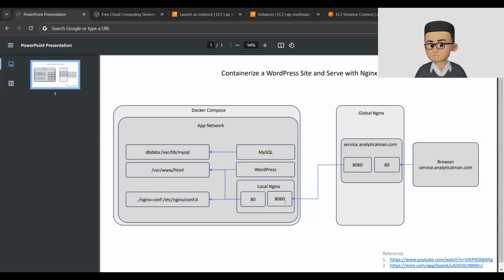That's why whenever a particular website is required to connect to the internet, it will have its unique port. That way, we will maintain a unique port for every website so that we can serve multiple websites from different ports. So that's it. The browser will search by this domain name and it will connect first to the global Nginx of our server, and it will proxy the port 80 to the unique port of this website, which is 8060, and the WordPress website will be loaded. That is the idea. So let's get started by creating the Docker Compose.